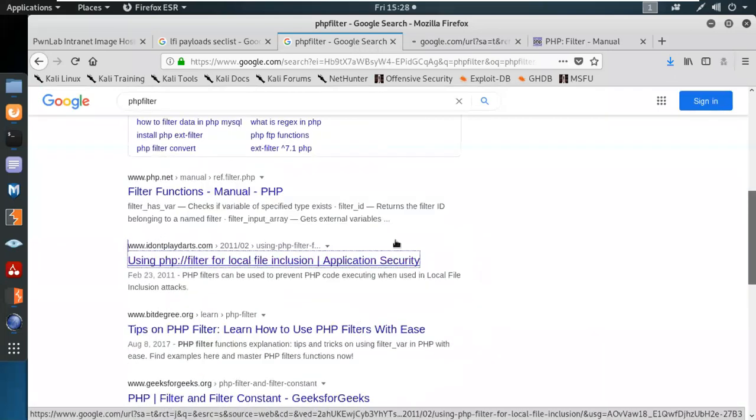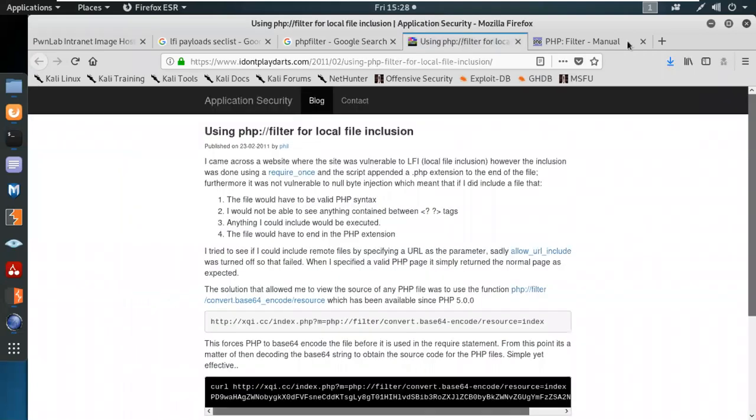Okay, yes, this one. See this one. PHP filters, we're going to use PHP filters to enumerate if we can find some data values over there. And the most important thing is how LFI works, see this.